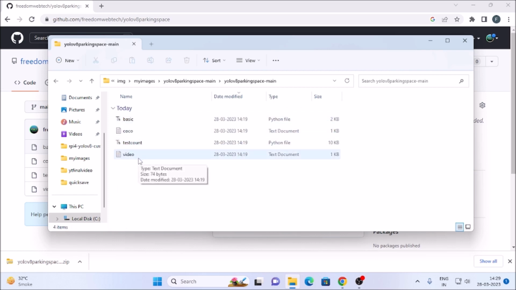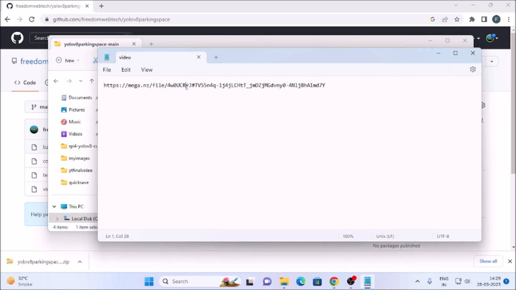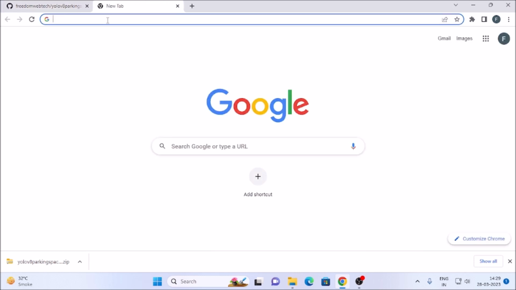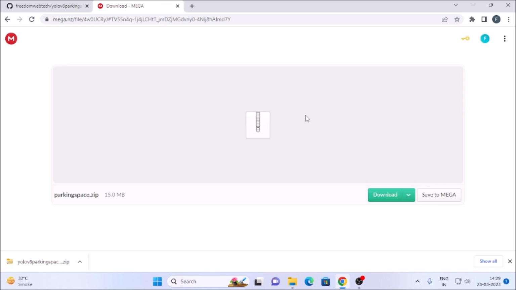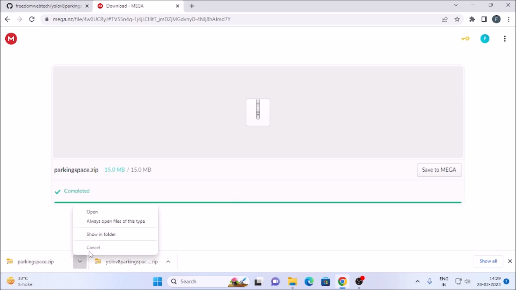First we need our video file. So this is the video file link. Right click, open with text editor, copy the link, and then paste the link inside the browser. Just press Ctrl+V and hit enter. It will open the link, then click on download. It will download a zip format folder, and inside that folder we have our video file. It's now downloading. That's it, we have downloaded the folder for the video file.